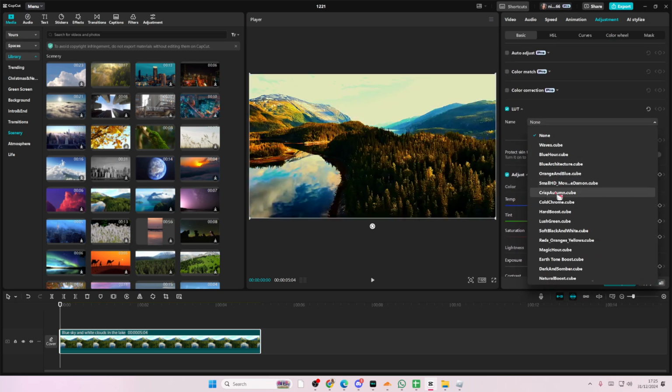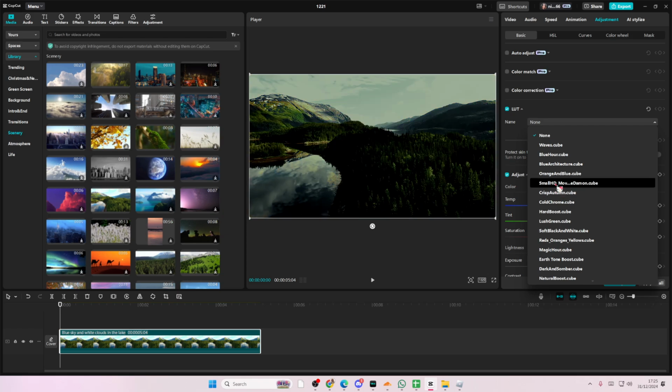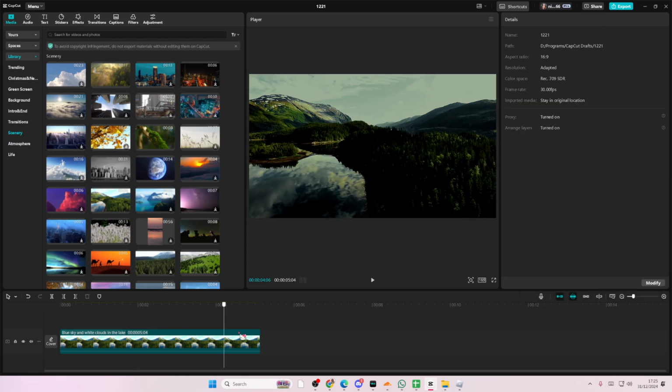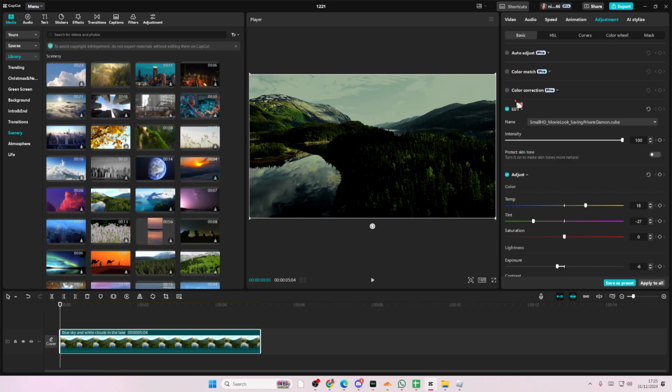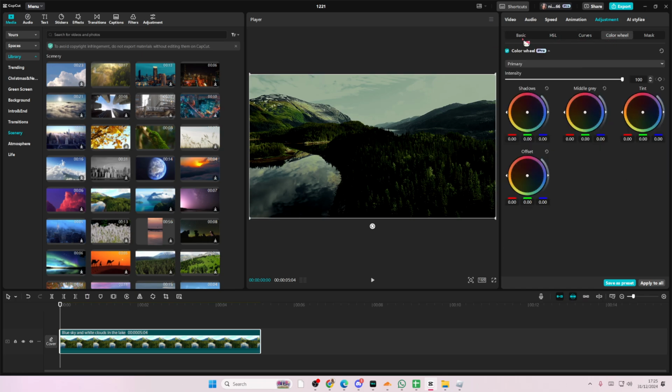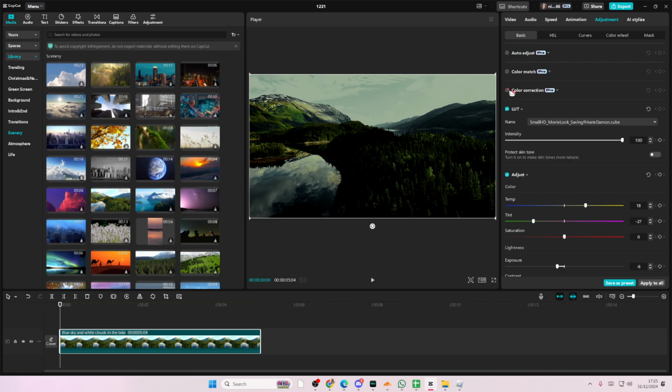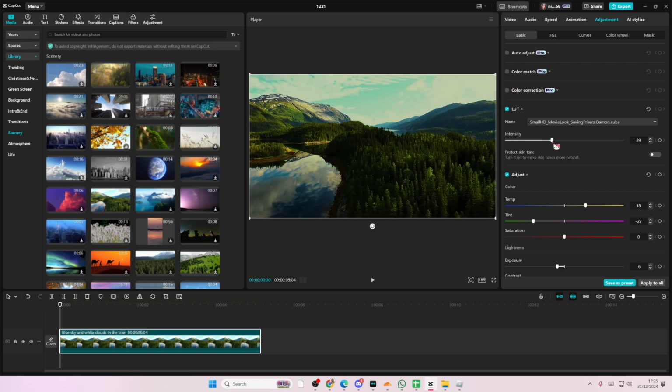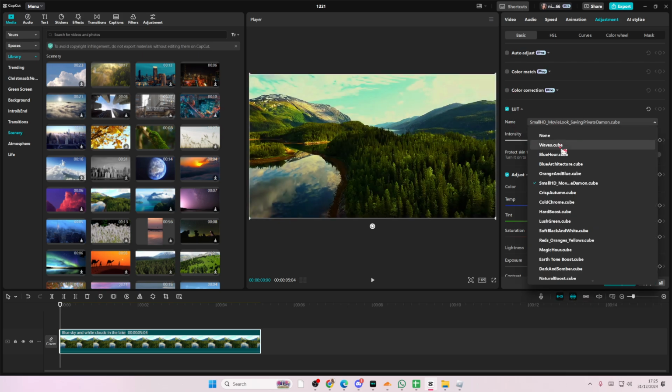There's also LUTs that you can choose from. There's a bunch online for you to choose from, and you can adjust this and the curves and the color wheel, but it's totally up to you how you want to color grade your videos according to what kind of vibe it gives off. So yeah, that is pretty much it.